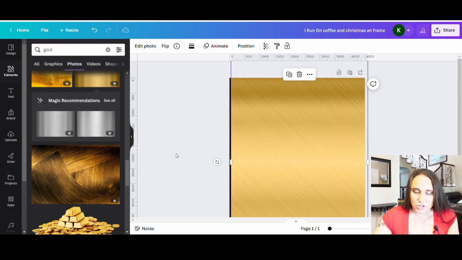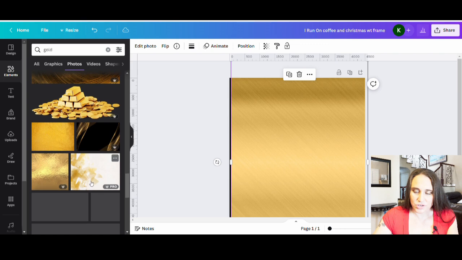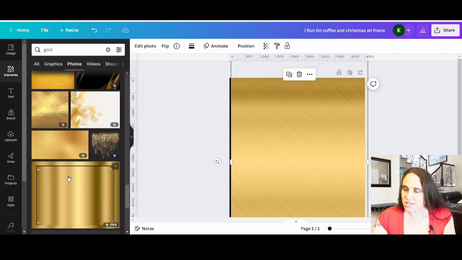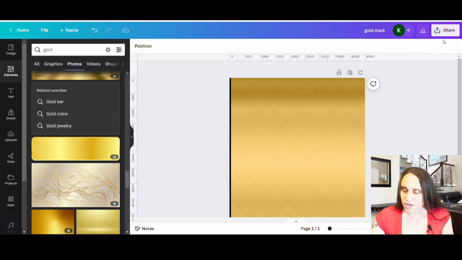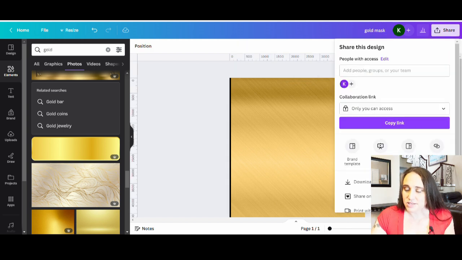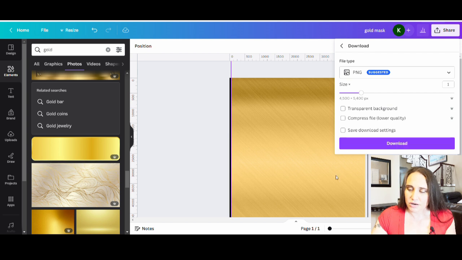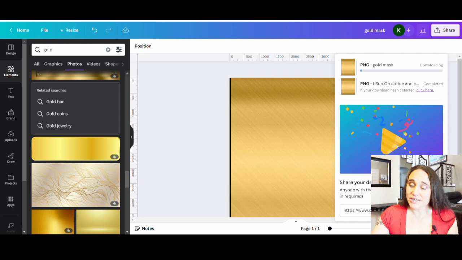And so you can also find some silver ones. So depending on what color you want to go with, I'm gonna go ahead and stick with this, and I'm just gonna call this a gold mask. And I'm gonna download my gold mask here. So I'm just gonna go back up to share, back to download. Everything's the same. I don't need a transparent background, so I can just hit download, and I'm gonna have this gold mask to put over my design. Give that one a second.